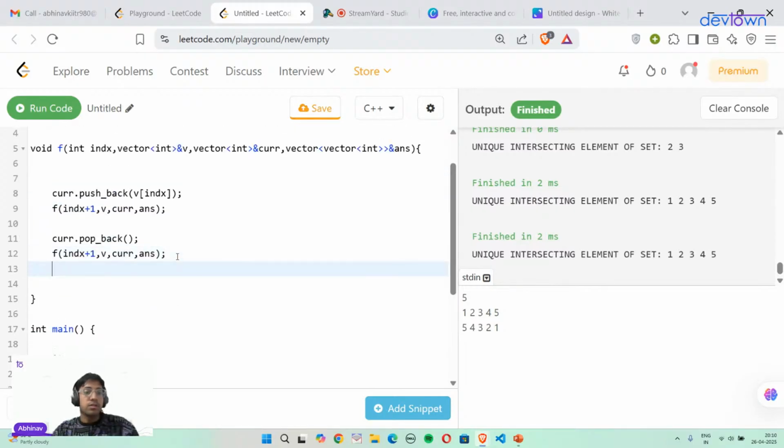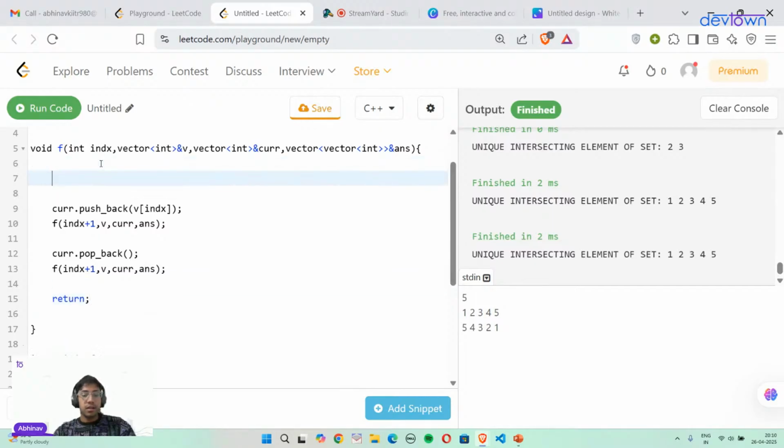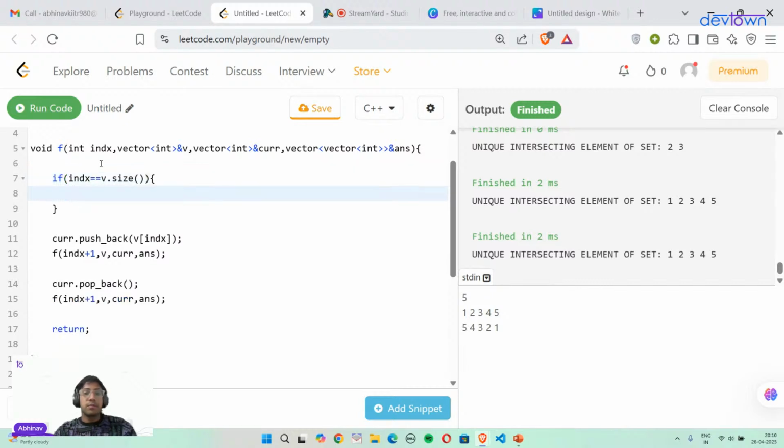Yeah, so this is done. We will return from the function, and the base case is that if index is equal to v dot size, then we will be inserting answer dot pushback current. The current is the current subset. If we are at the end, whatever subset we have, we will be inserting it in the answer.